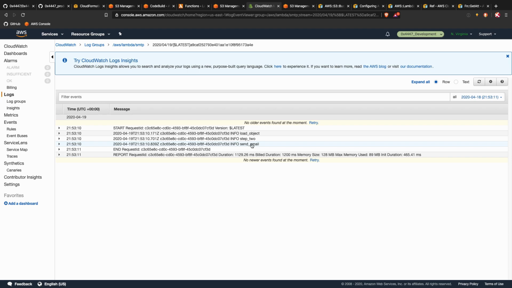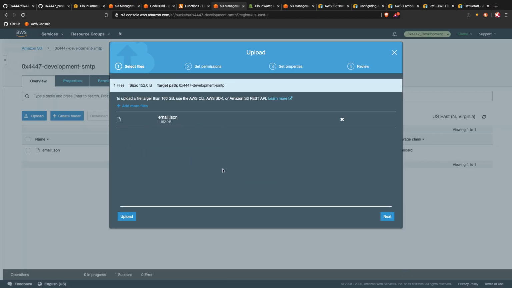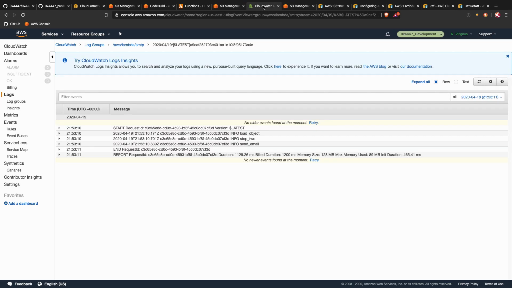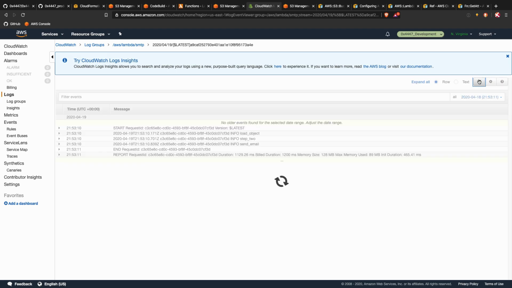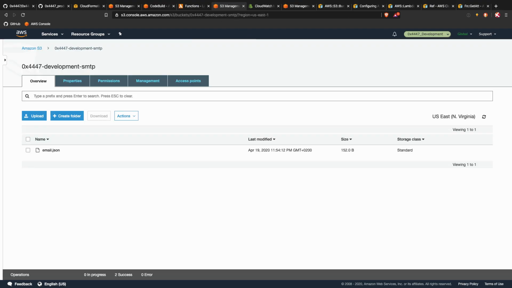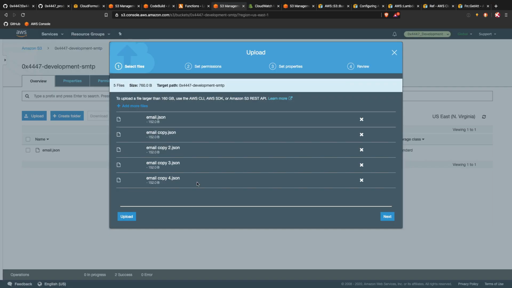The email was sent, the Lambda was invoked, and actually we can keep on doing this until the end of time. So we can do this again. And we go to CloudWatch, refresh. Hey, now we have another Lambda, another execution, right? So actually, let's do this. Okay, so now we have 1, 2, 3, 4, 5 files. And we are going to do this. Drop. Next.